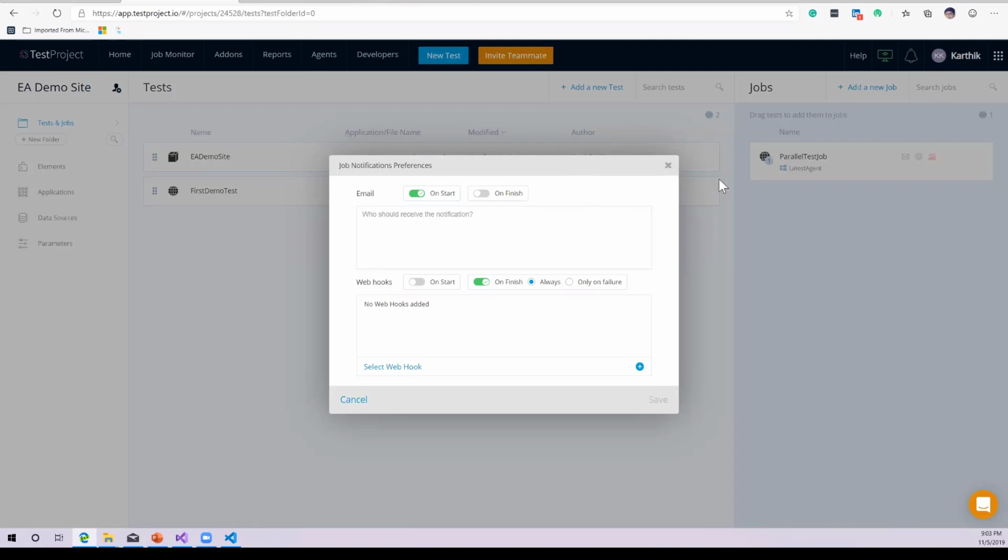I got a little confused: is it just the PDF report that Prasad is looking for? If not, yes, you can get the email notification and the reports once the test actually starts in the job. I hope that answers Prasad's question.